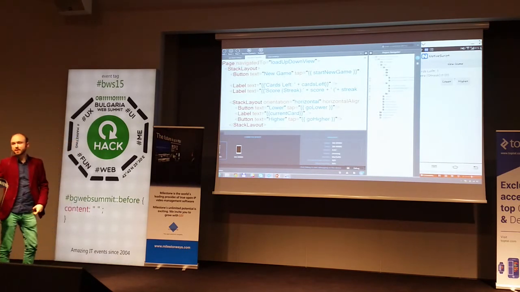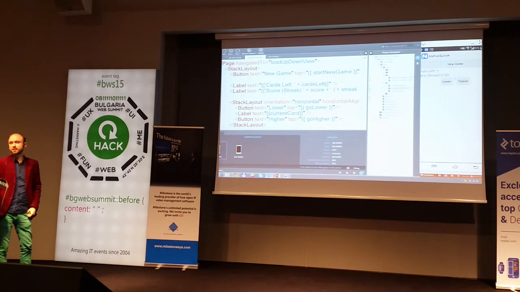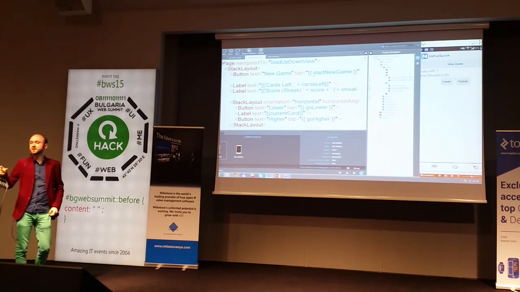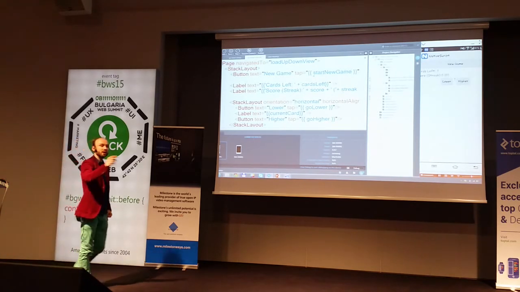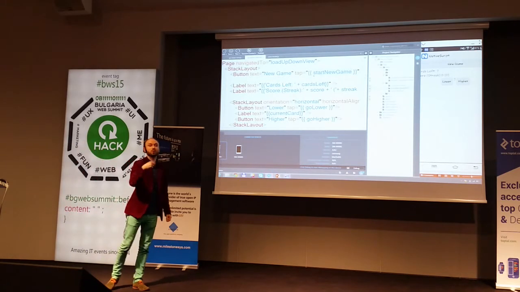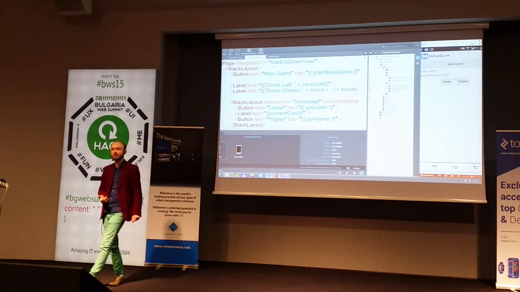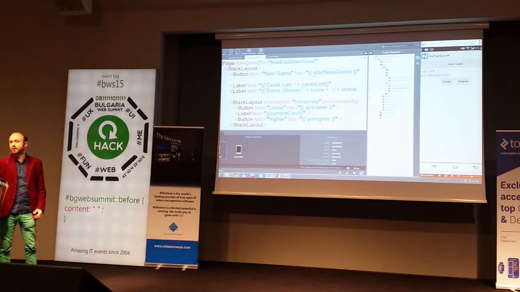So you see we have a button here with a text field, "new game", and then on the tap event, we have the start new game. So basically what this means is, if I click this button, the binding context will go to the view model and execute the new game function. And the same thing goes for lower and higher.